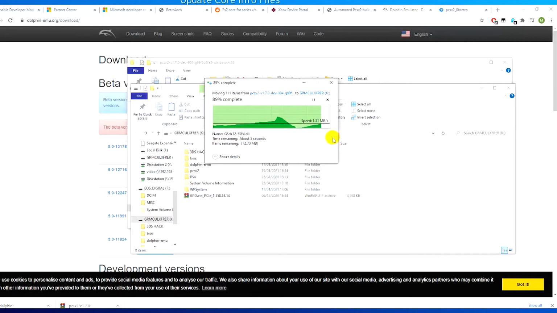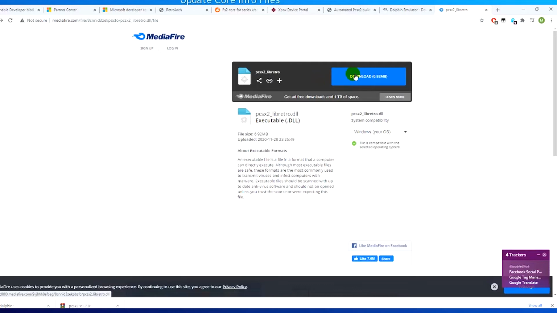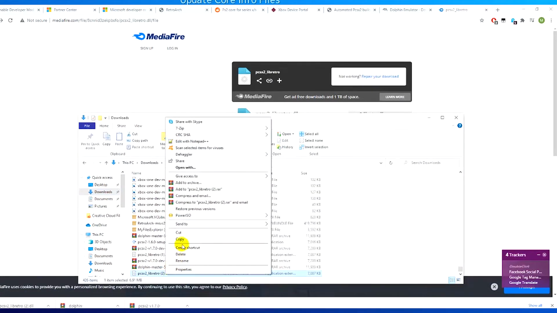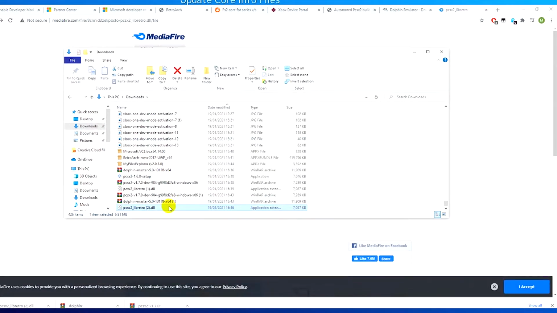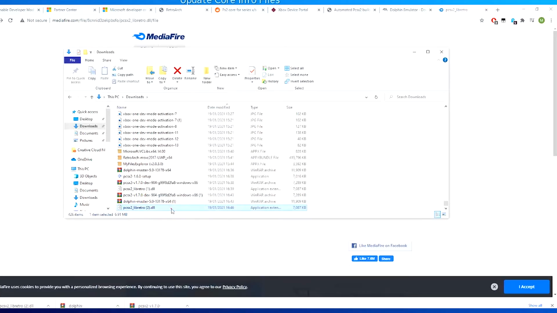While that's doing that, I'm also going to download the Libretro PCSX2 file, which you would need to put into the cores of your RetroArch. Basically download that. We don't need to put this into our USB stick, but we're going to have to copy this later on, and I'm going to show you how to do that after I've finished putting the GameCube one on.